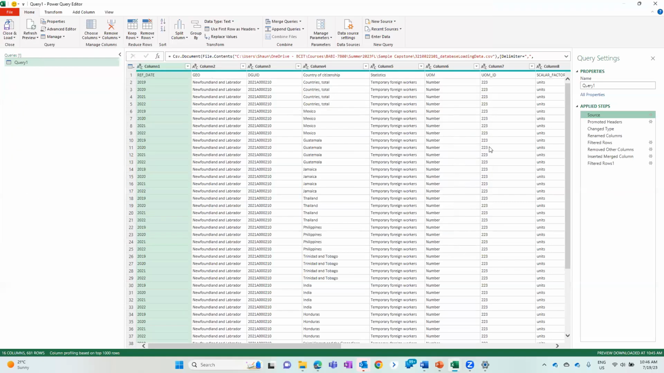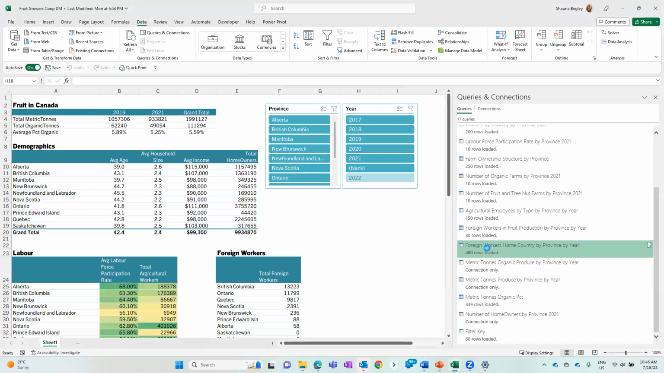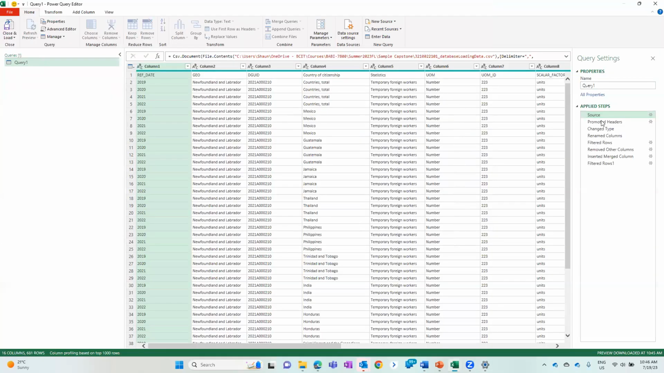and then refresh the query. Now you'll notice that the name of the query does not come across. So to make sure that it's consistent, you're going to have to go ahead and rename it to foreign workers, home country by province by year. Let me go ahead and do that.